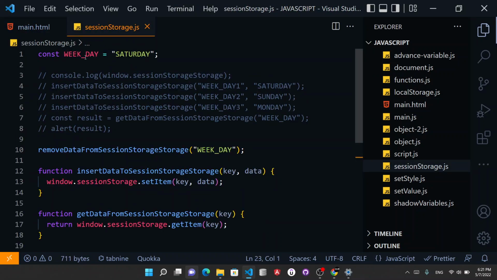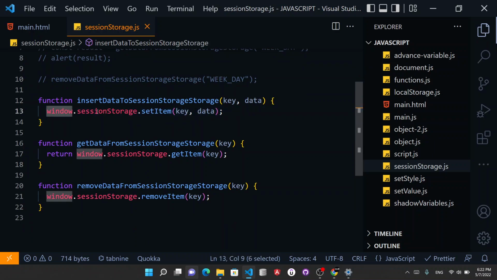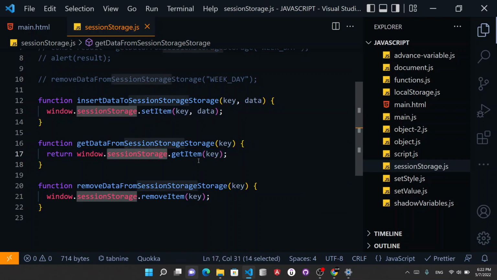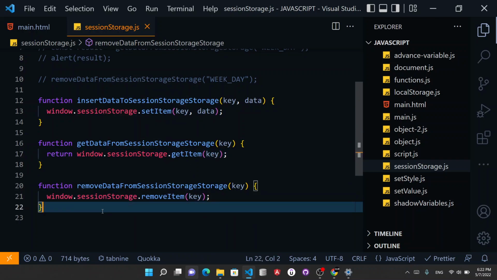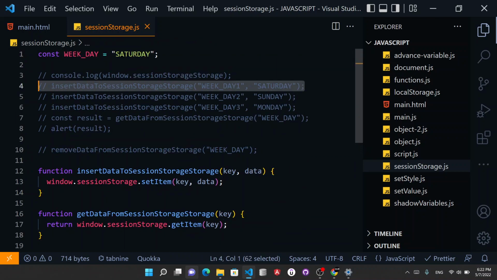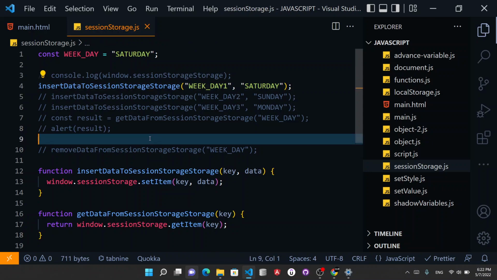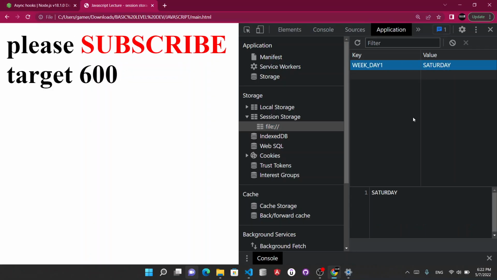So first of all, we have the same example, weekday is equal to Saturday. And first we are going to insert into session storage. It's available inside window.sessionStorage: setItem, getItem, and removeItem. Same functions as in local storage. So first of all, let's insert the item into session storage. Hit save, reload, you get the data.